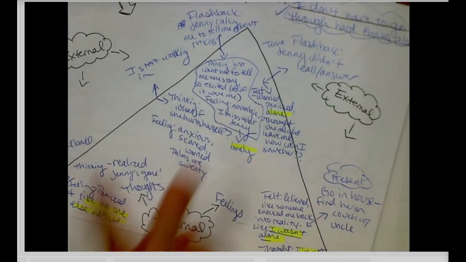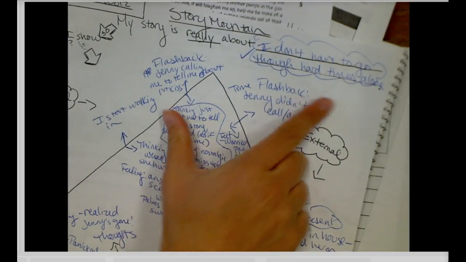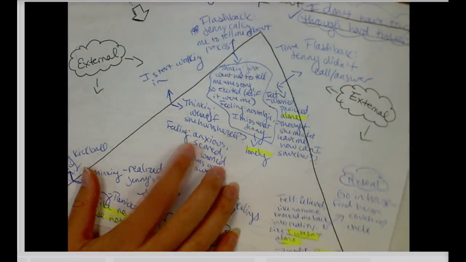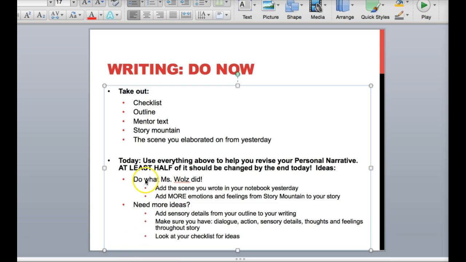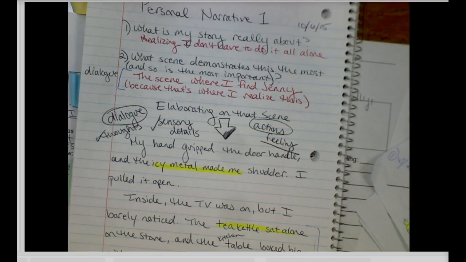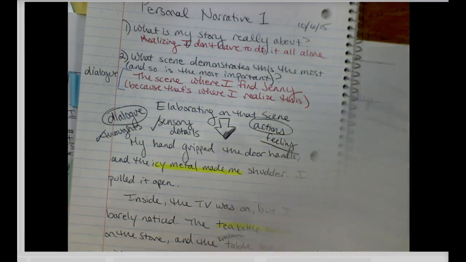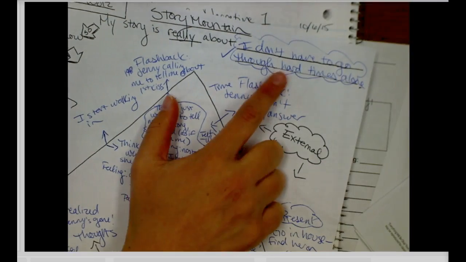Okay, so the second way for you to revise: go to your Story Mountain and see if you can emphasize what your story is really about by adding your emotions throughout the story. Things that you can do today: you can do exactly what I did. It might take you a while. Add the scene that you wrote in your notebook from yesterday. Or, once you're done with that, look at your Story Mountain and see if there are more feelings or emotions that you can add that will emphasize this.